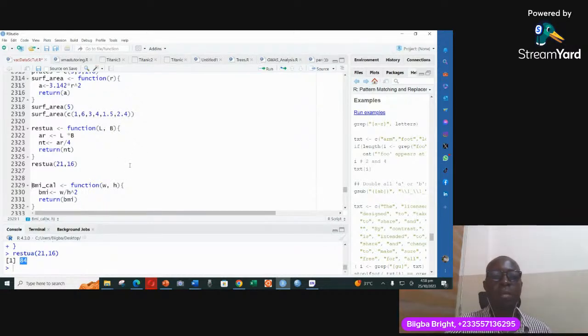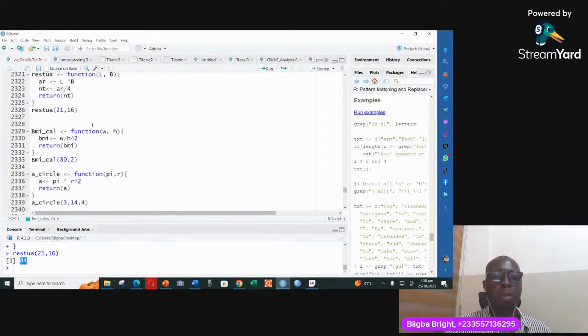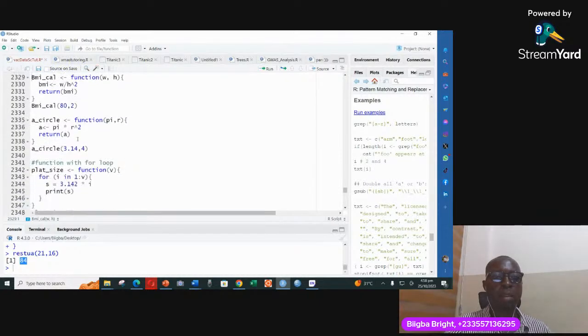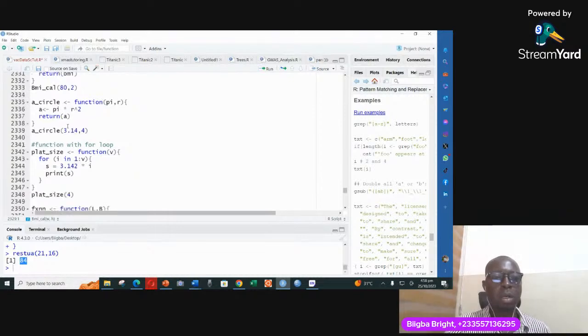We just create the variables and then we look at how. So the BMI calculation, I've already done that. The area of a circle, we should now know that by now. So let's look at functions with loops. Yeah, you want to write a function with a loop. You see, like the for loops that I did yesterday.